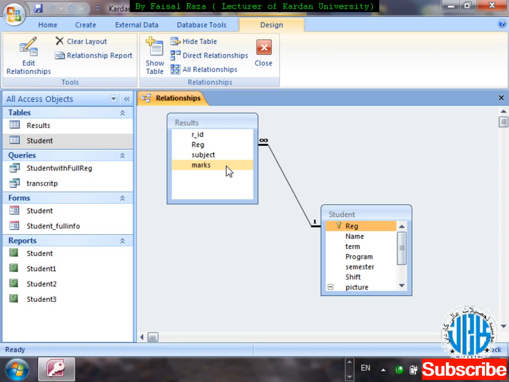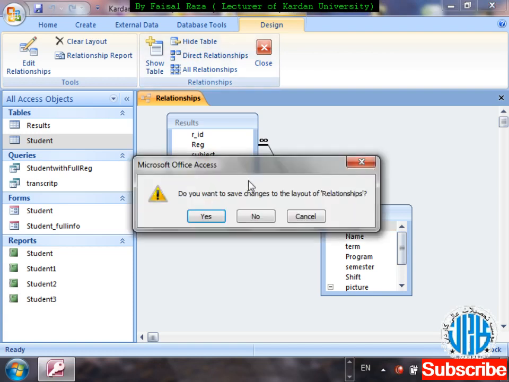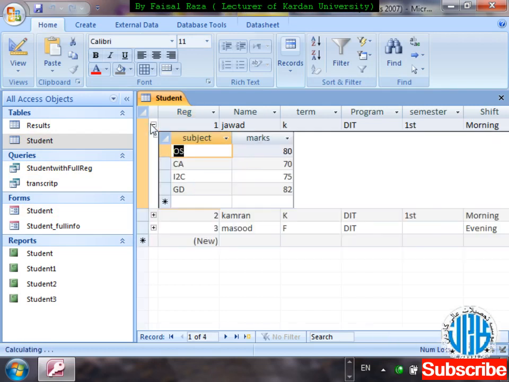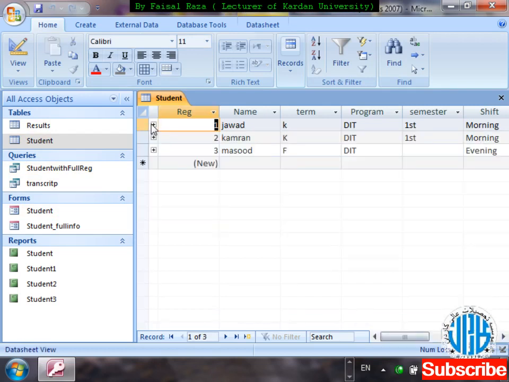Okay, this relationship you want to save it, close it, done. Right now if you're going to see the table student, is this showing or not? Okay, so right now come to the report, but before the report we are going to create a query.